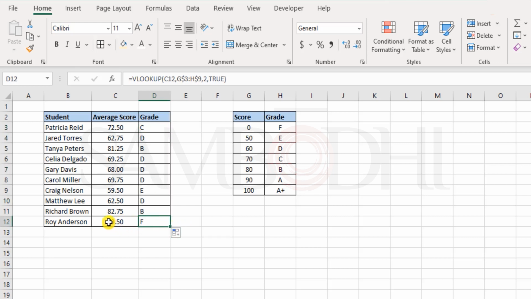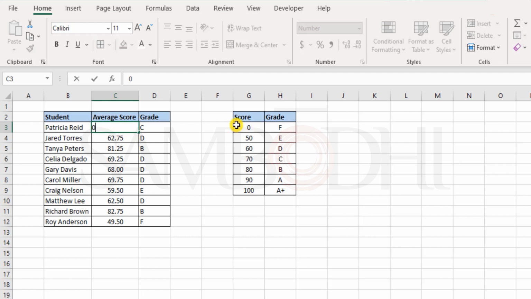Let's cross verify. 49.5 is below 50, hence it's an F grade. 82.75 is below 90, so that's a B grade. Alright, now let's say what if I had a 0 over here instead of 72.5. That means maybe the student didn't get any answer correct. So if this was to be 0 and hit enter, it's an F grade. So although it is less than 50, it did not show E grade, it showed the one above. Similarly, if I hit 0, it did not show anything above, but rather it showed F grade because that was the closest match in the list.